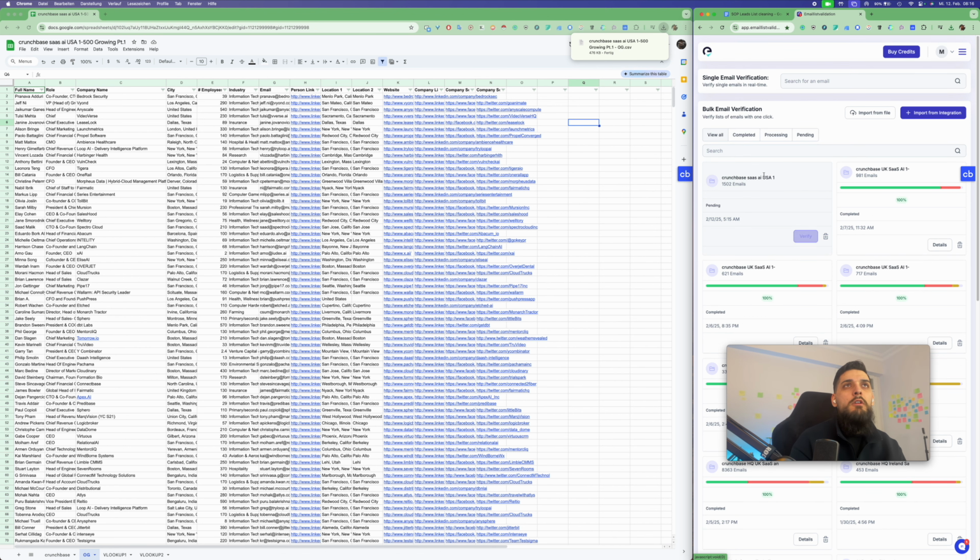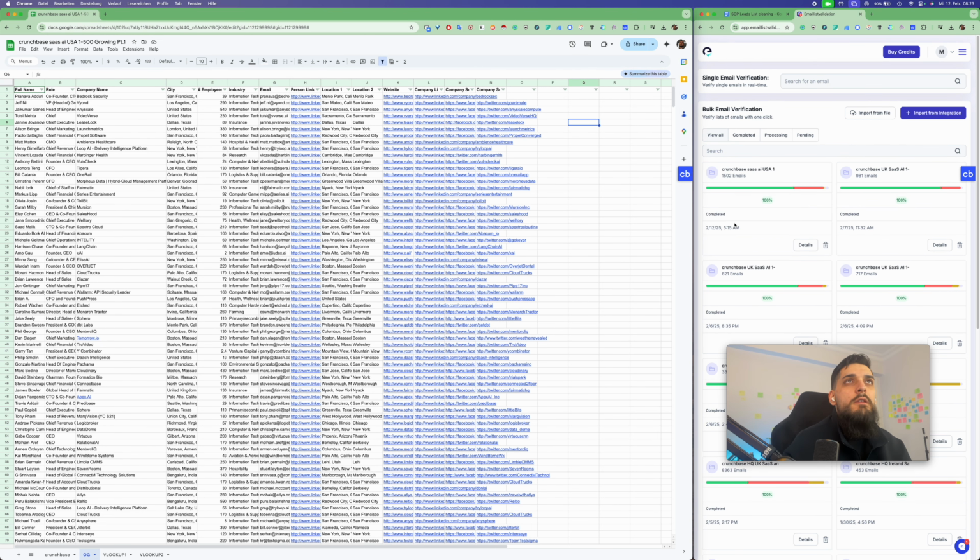After you log in, you just upload it, just like I did, and then you just hit verify. The list is already verified, and after it's verified you will also receive an email because it can take some time depending on your file size. What you need to do is you hit details.